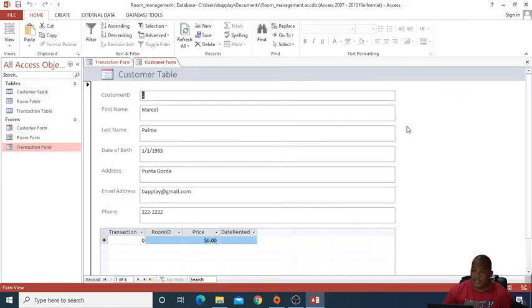It would be nice if we had some buttons to go back to the other forms from here. So if we could create a button that takes us back to the transaction form, or a button that takes us back to the room form. What you can do is create those three buttons on one form and then copy them over to the other forms. So let's do that.